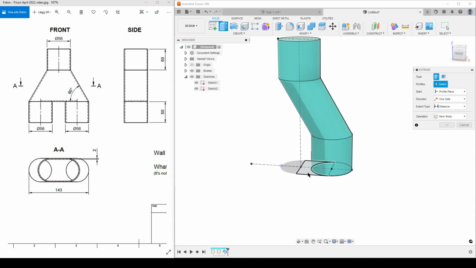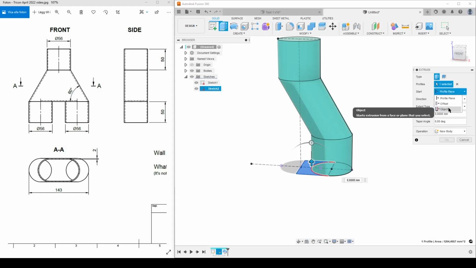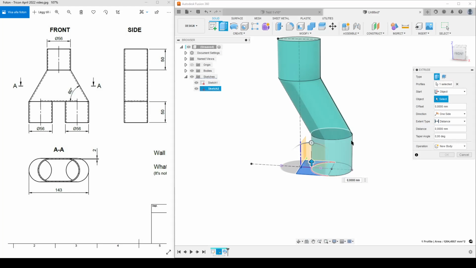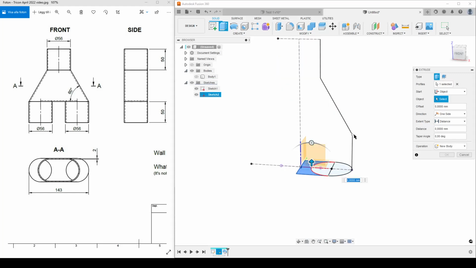We're going to do an extrude. We're going to extrude this profile here, and the distance. First of all, it's not extruded from the bottom here, so the profile. But no, we're going to start from object. Let's find, we had a sketch here. We can hide the body. We have a point in our sketch here, so it's from here. Let's turn on the body again.